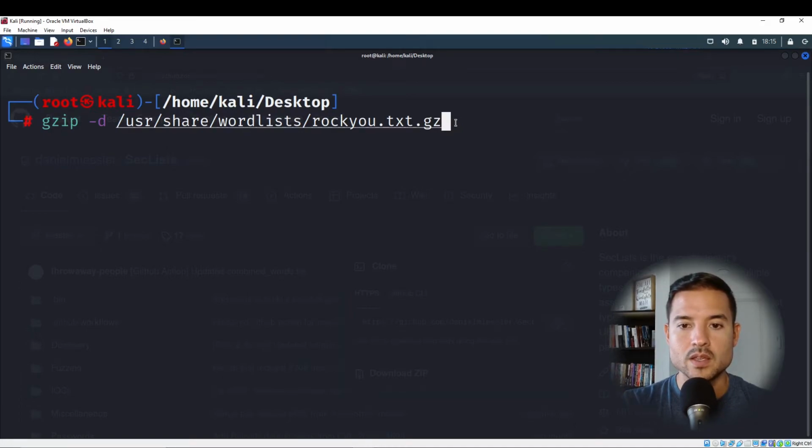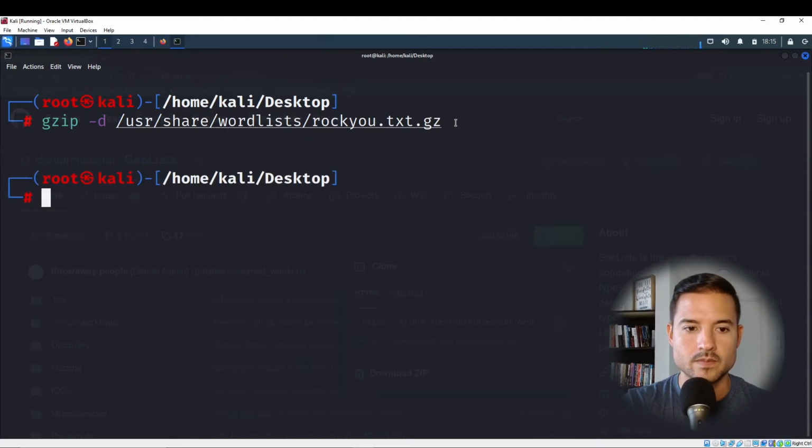Some of them do allow you to use the gz extension. It doesn't matter. But I know that some of them don't. I don't remember exactly which one. Maybe Hydra or one of the other ones, or maybe it's John. But anyways, that's for another day. So we're gonna unzip this, and we're gonna hit enter. Okay, so it completed, no errors.